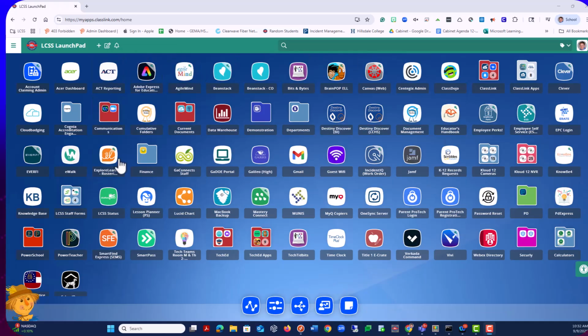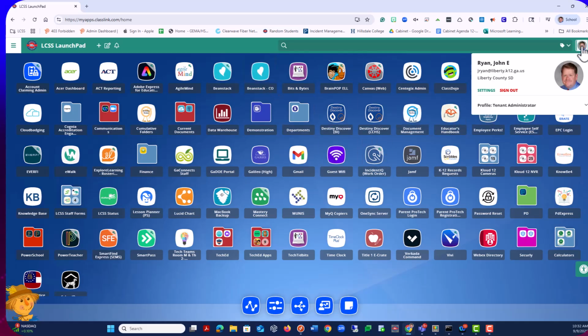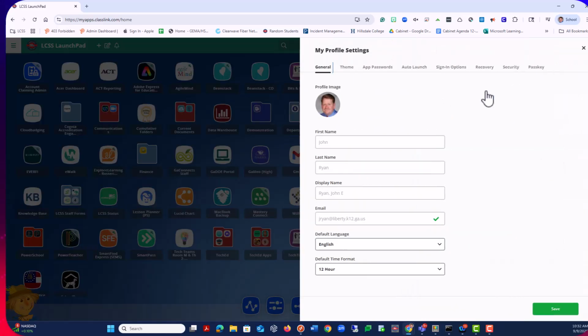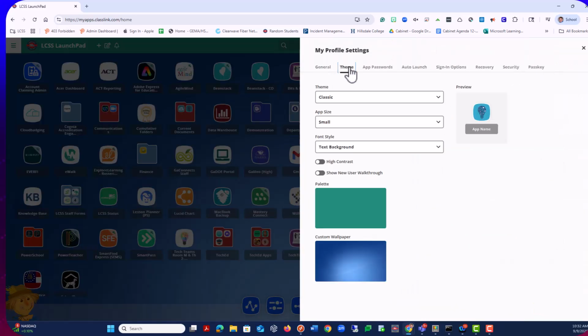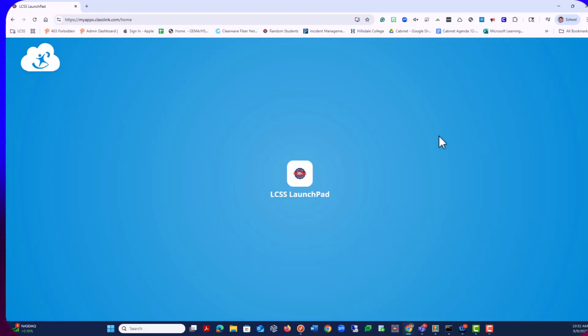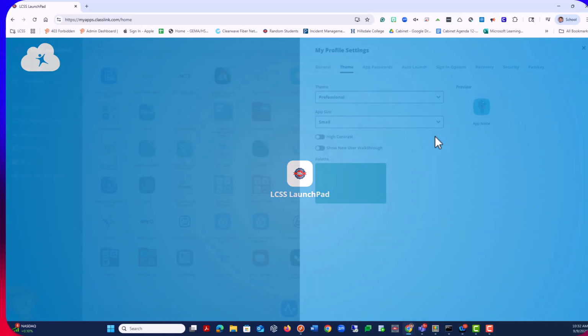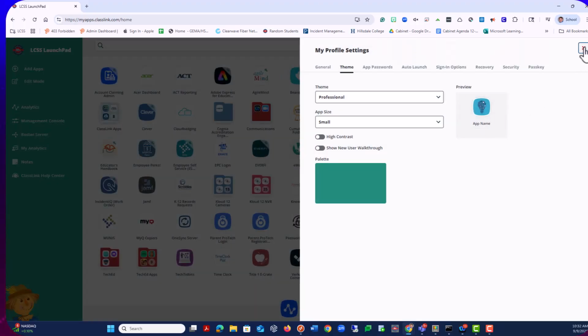Right now we're in this classic view. I think what we found is most folks like the professional view better. Some will work out of that. And the way you would do that is you go up, click on your profile picture, go over to settings, go to your theme, and then change your theme down to professional. It'll update.